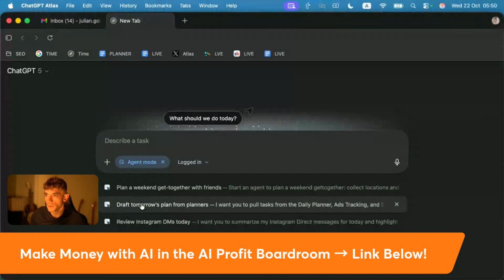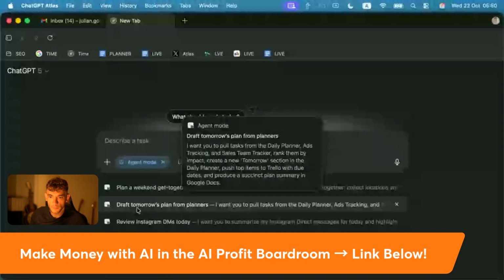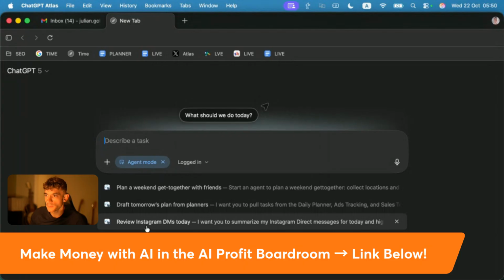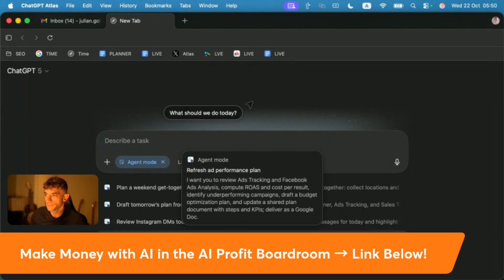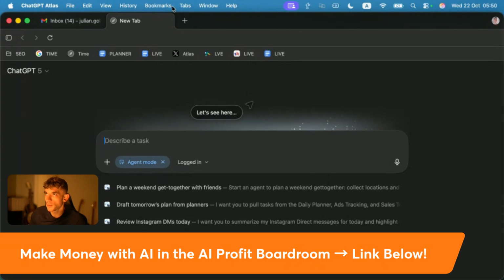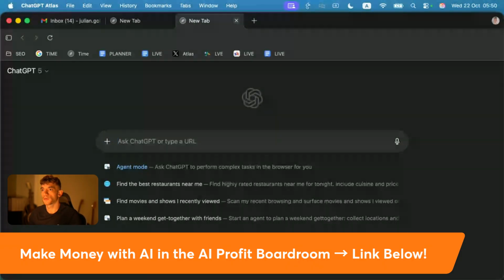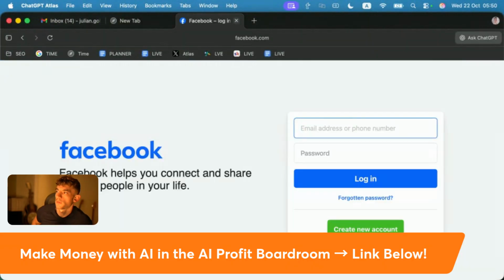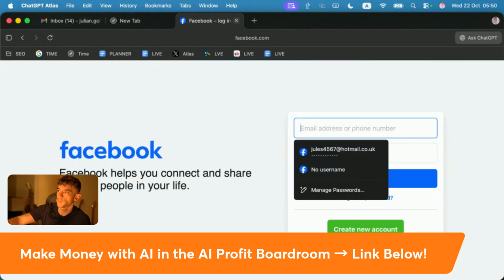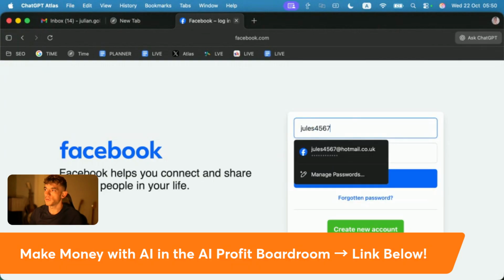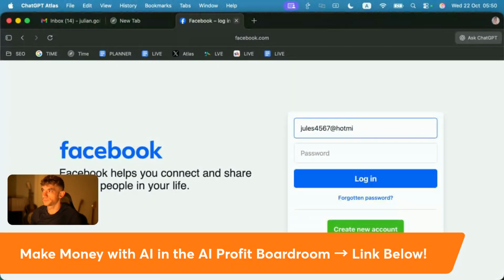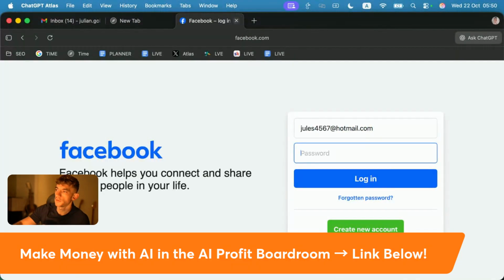For example, plan a weekend, draft tomorrow's plans from planners, review Instagram DMs, and refresh ad performance plan. Interesting. I wonder if I can log into Facebook and then it can actually check my ad performance. This will be an interesting one. If it can do that, I'll be pretty impressed, to be fair. Let's see what we get back.